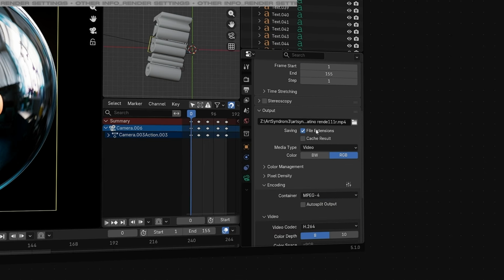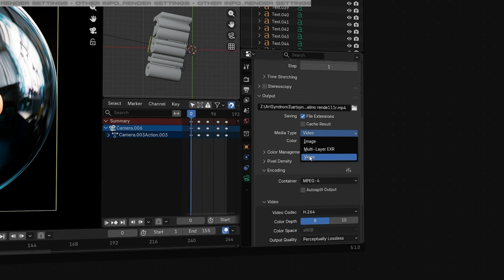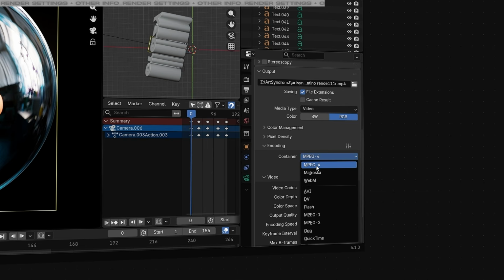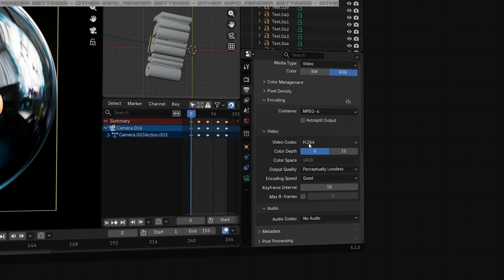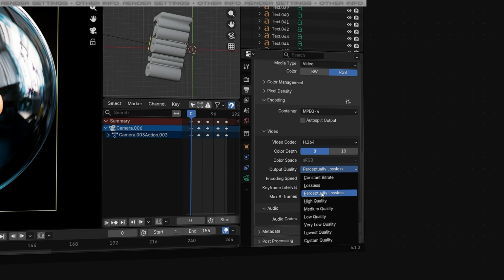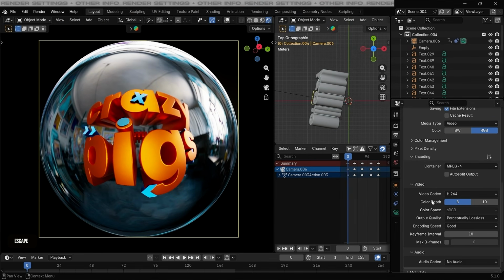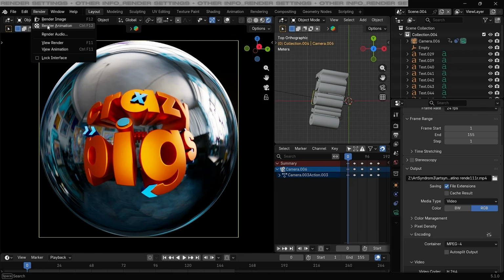I'm using the video instead of image output, but you can use image as well. I'm using MP4 with the video codec set to H.264, and also make sure to change the quality to perceptually lossless. Finally, after all these settings are done, you can just do render animation and our animation will be done.